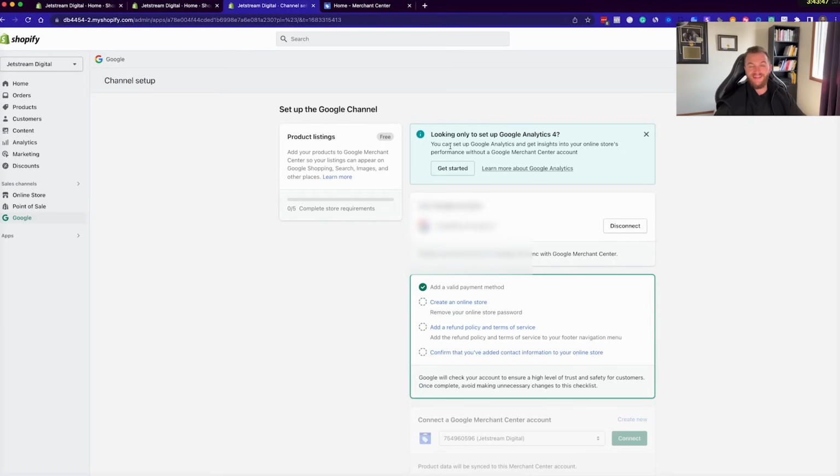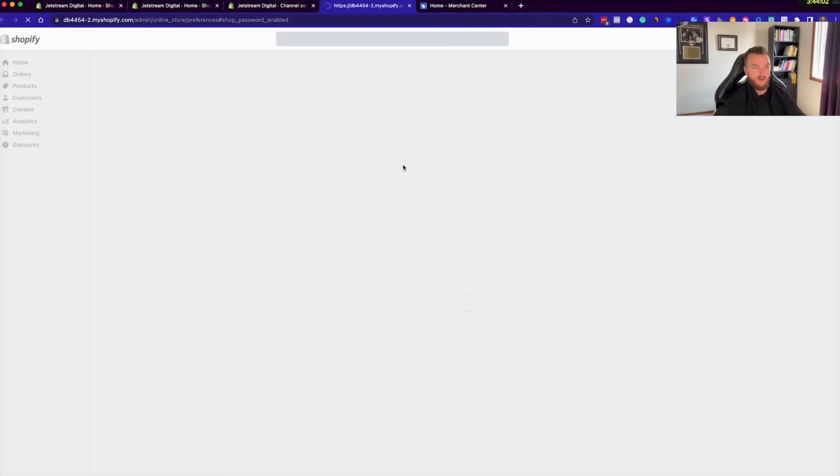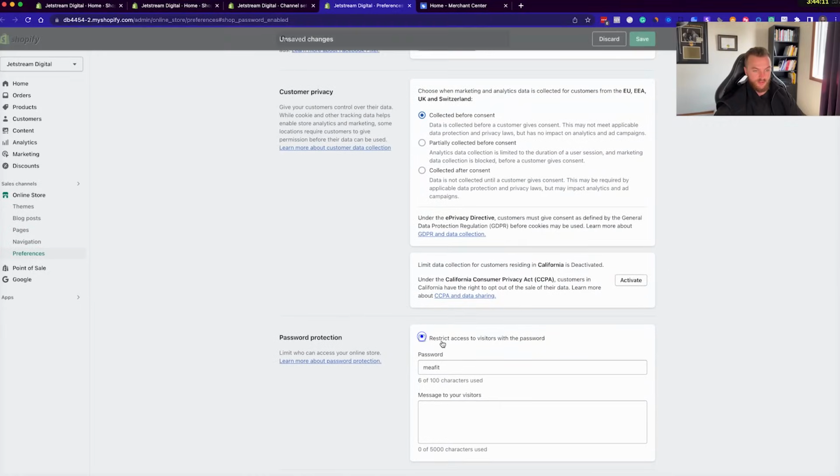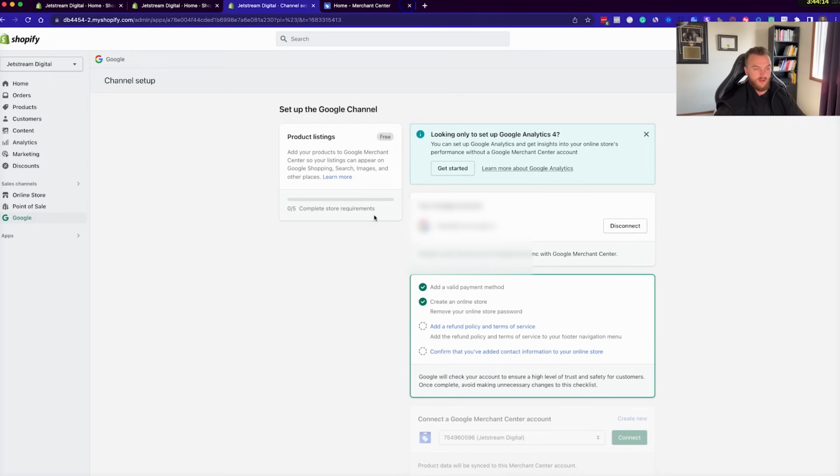So once you've gone ahead and connected that, you're gonna see the following needs to be enabled. You need to create an online store and remove your online store password. You need to have a refund policy and terms of service, and you need to confirm that you've added contact information to your online store. So we're gonna go ahead and do this one by one. So let me go ahead and just remove this password here. Remove password. So I'm just gonna go ahead and remove that and go save. Awesome, let's go back here.